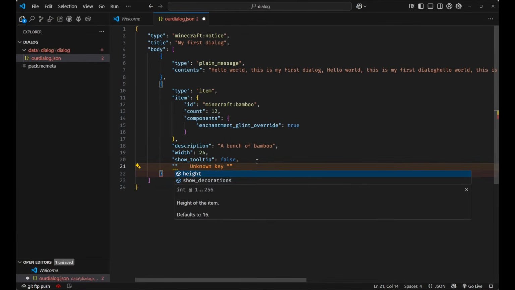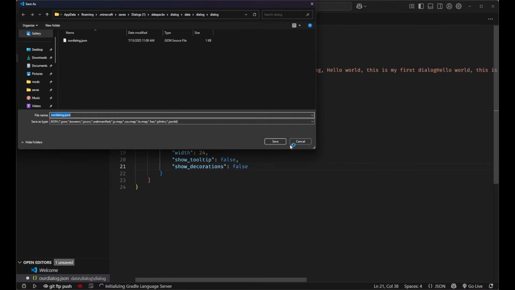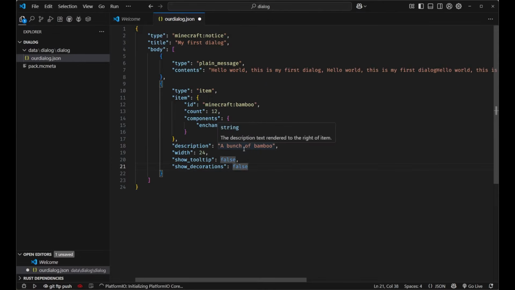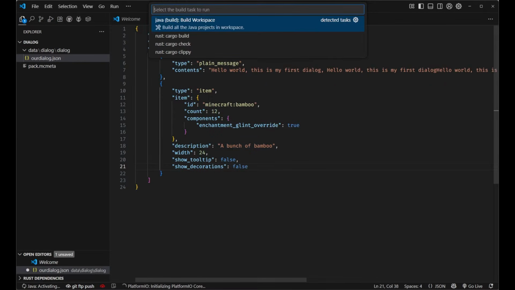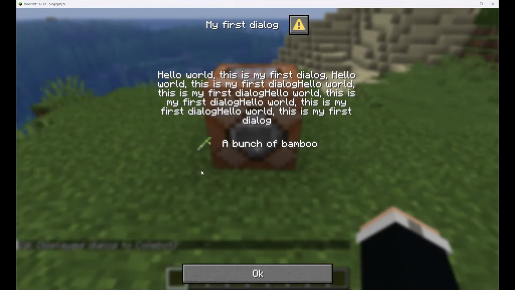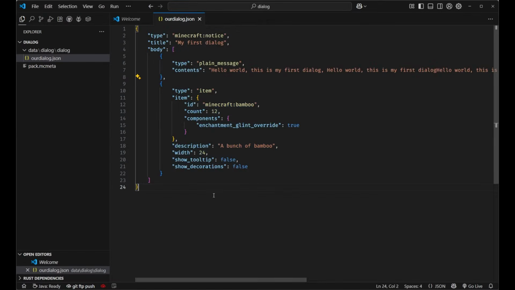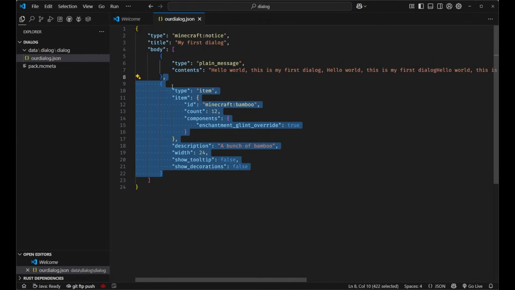Another one we can do is show decorations. We can set this to false to hide the count of the item, as well as if this had a durability bar, like a pickaxe or something that was half damaged. As you can see now, it doesn't show that we have 12 bamboo, it just says a bunch of bamboo. You still see this enchantment glint right here that we've defined. And that's about it for what you can do with this item body element.